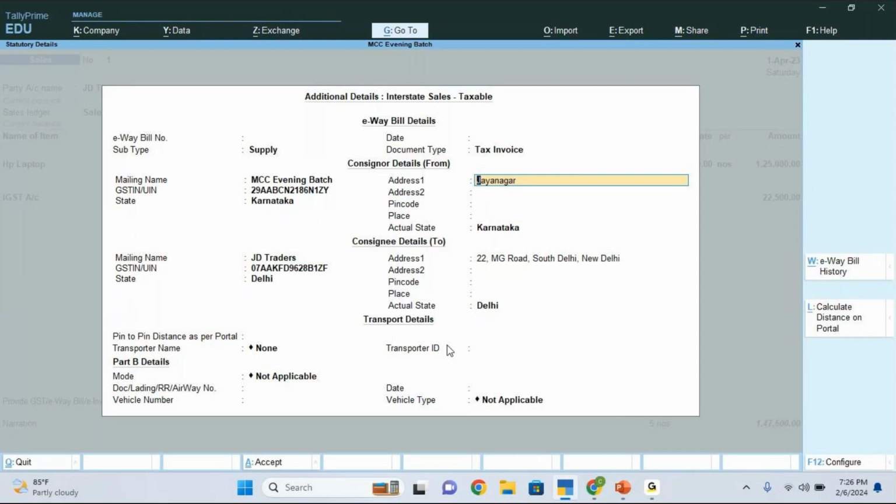On top, you can see the e-way bill details, the consigner details and the consignee details. This is part A. Below that, the transport details that you have, this is part B. So now let us give part A and part B address. First we have consigner. Consigner means who is delivering the goods. In our case, it is our company, right? So we must provide the address of our company.